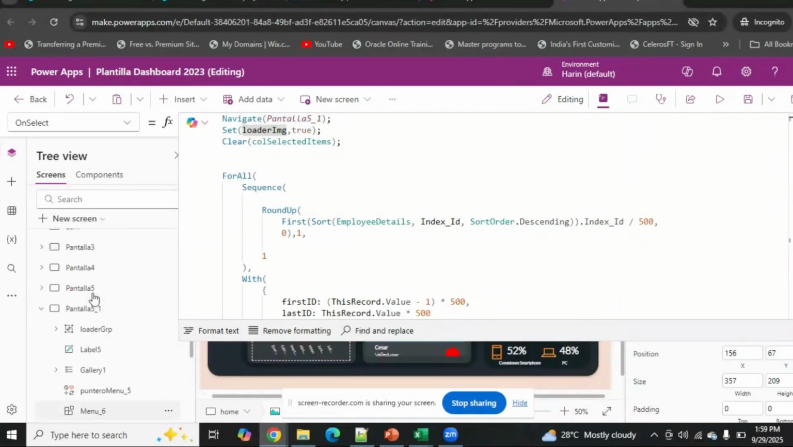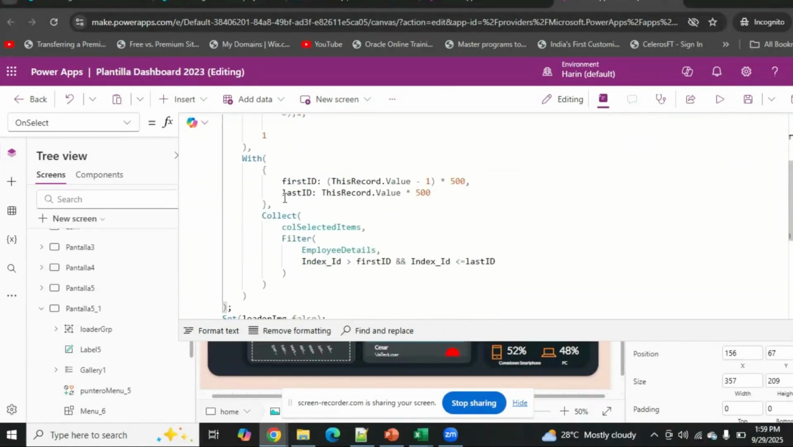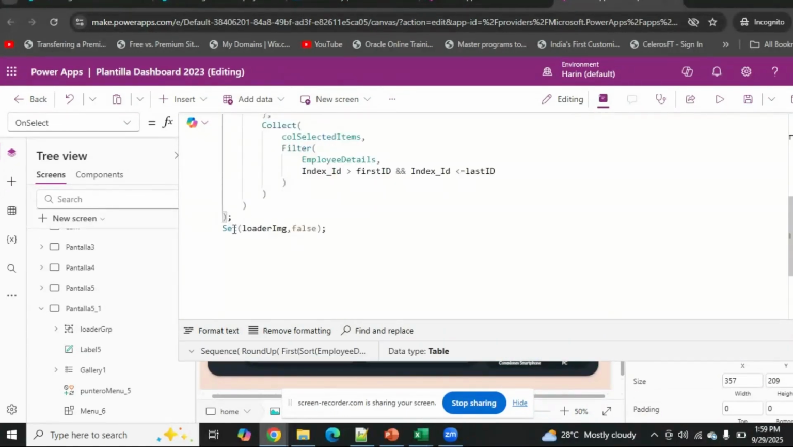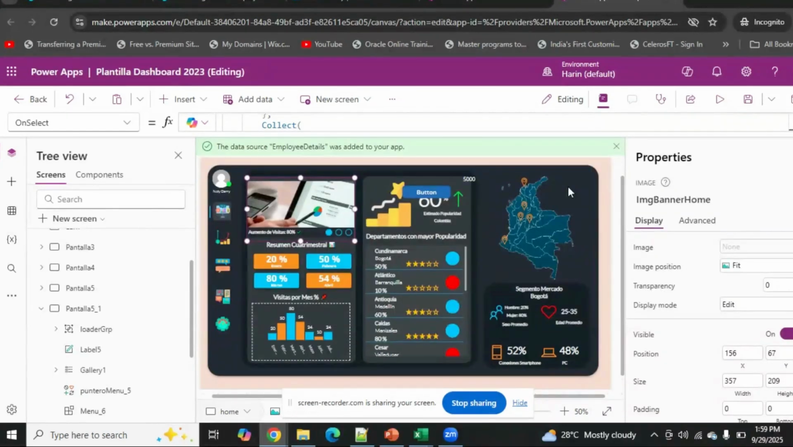of our loader image. After the entire collection is collected, we can set it to false. With the help of this, the entire collection will get loaded, and only after that will our loader icon get hidden, not before that.